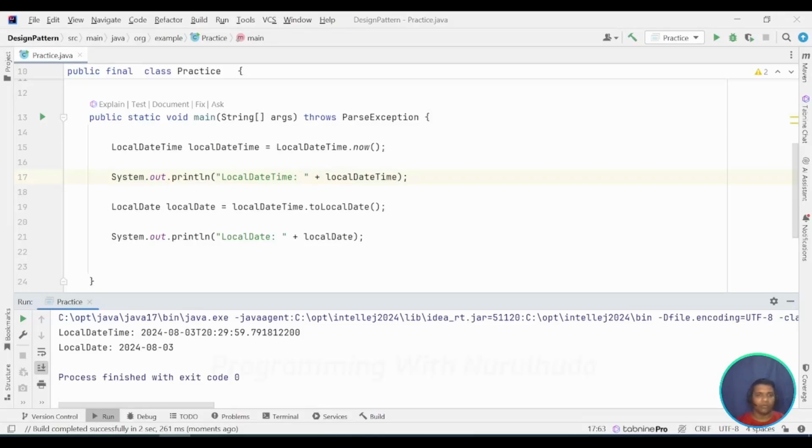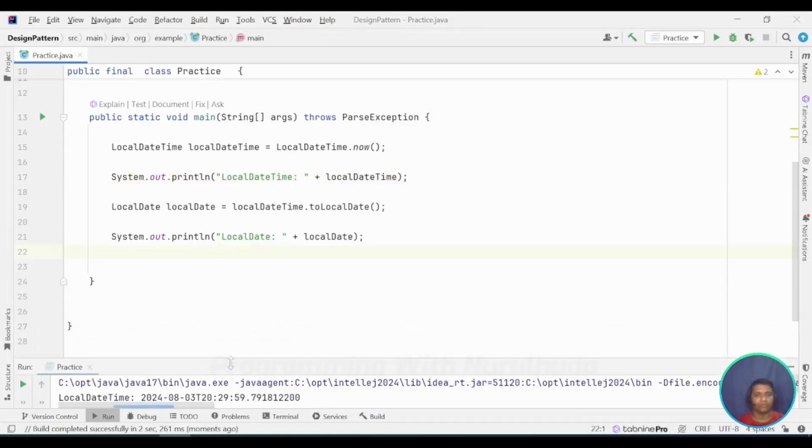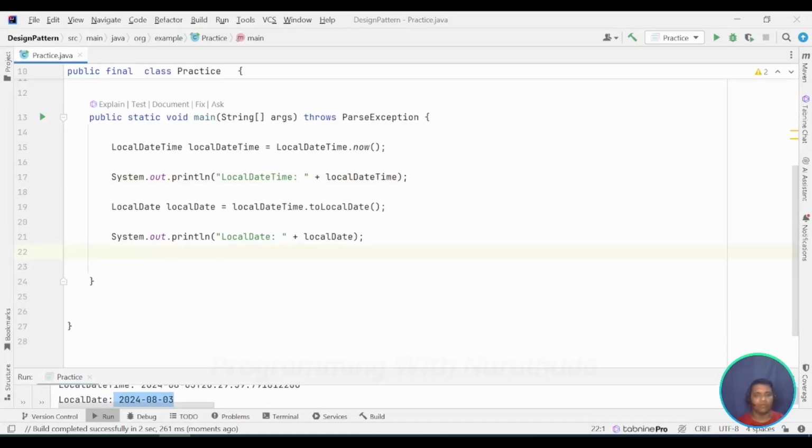Now the LocalDateTime is here, we can see, and the local date is the 3rd of August 2024. So this way we can get the local date from the LocalDateTime.